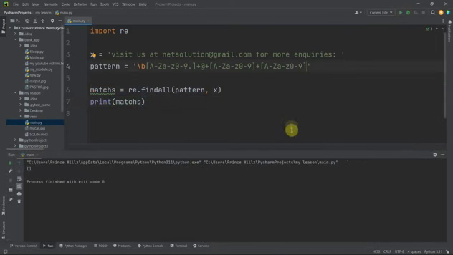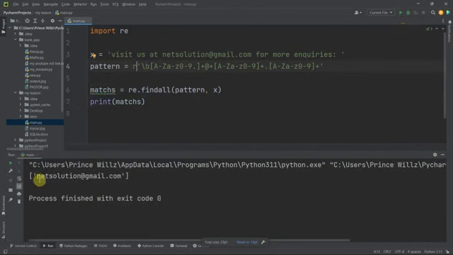Now this returns an empty string. I have to add a dot here and then add a plus, and turn this into an r file, which is a raw string. If I run this, okay, you can see it has extracted the email and printed it out as a list. Okay, this is what happened here.